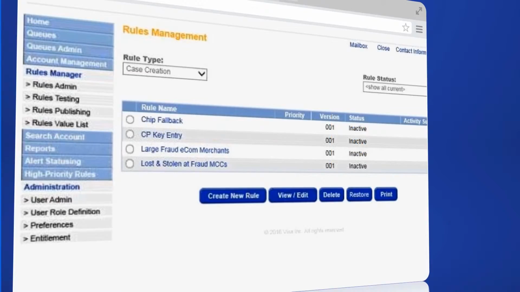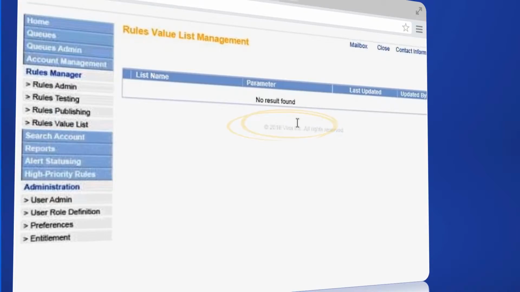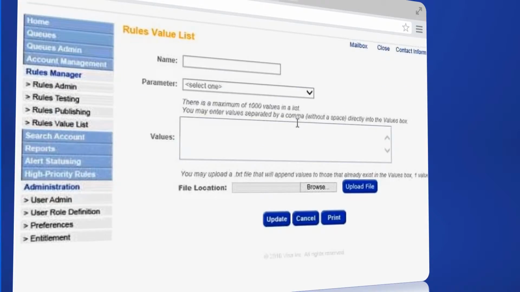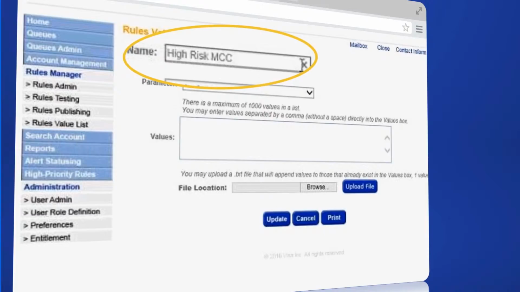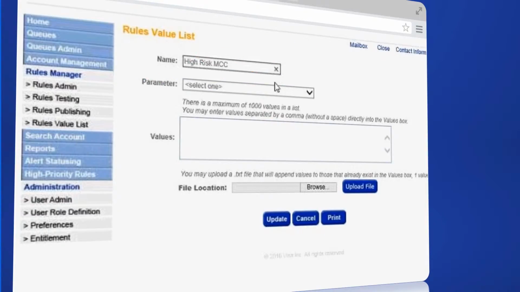A feature called rule value list within VRM helps the user to include a bunch of values and tag it to a list. This can be a collection or a set of MCCs, issuing or acquiring bins, a collection of suspicious terminals, a set of high-risk e-com merchants, categories grouped by region, and so on. To create a rule value list, click on Rule Value List, followed by Create New List. Give this list a name, High Risk MCC, followed by Merchant Category Code as the parameter.